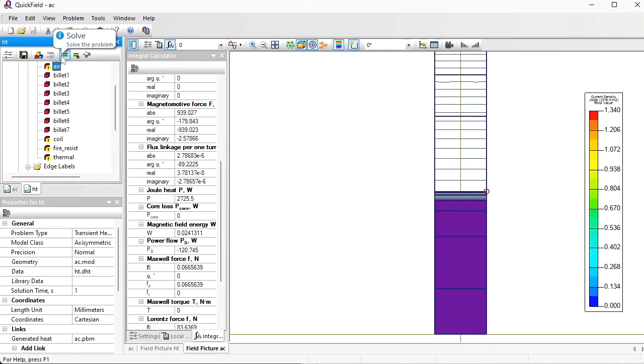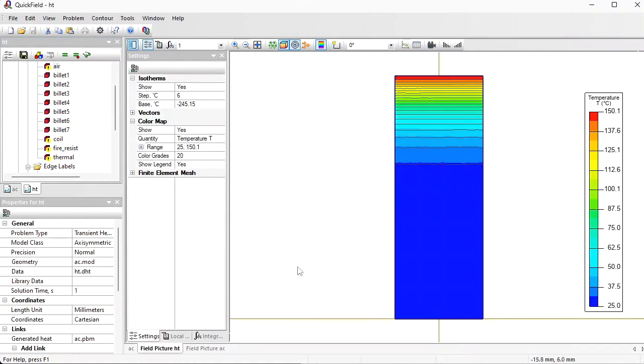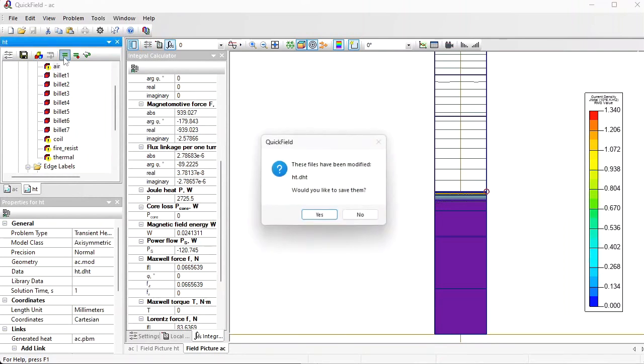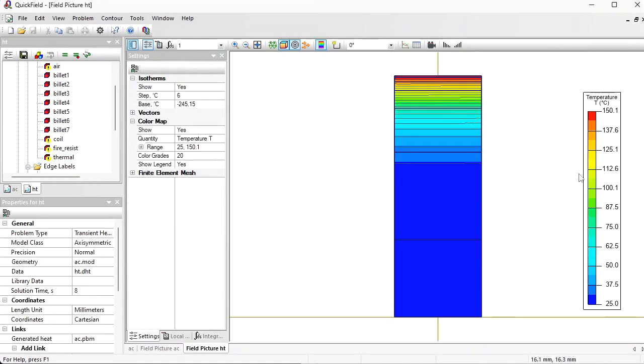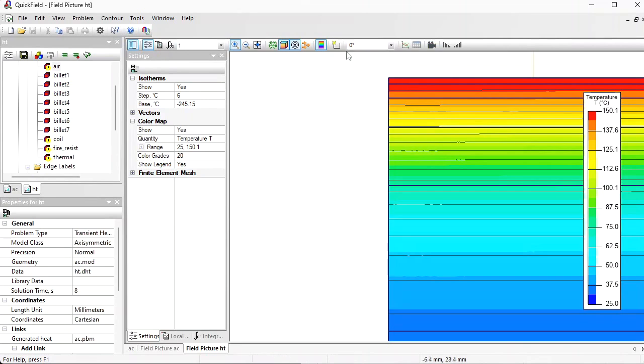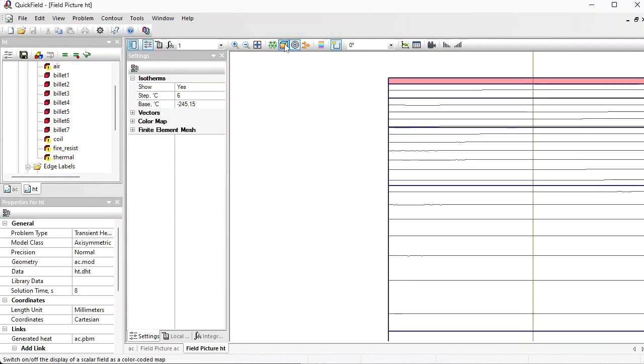Now let's solve the thermal problem. Remember, the temperature rise was 150 degrees. Let's see. Open the results. The same 150 degrees. But now in the thermal problem I have sub-blocks, so for each sub-block I can calculate the average temperature. Just click the block to select.